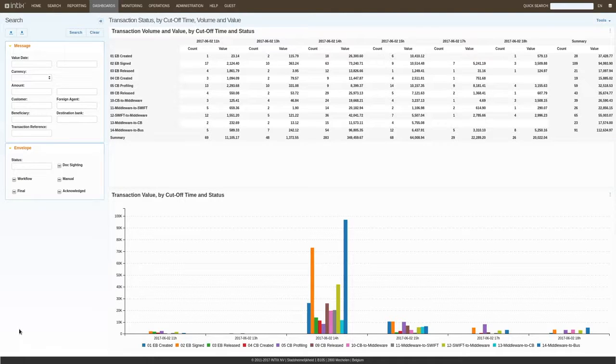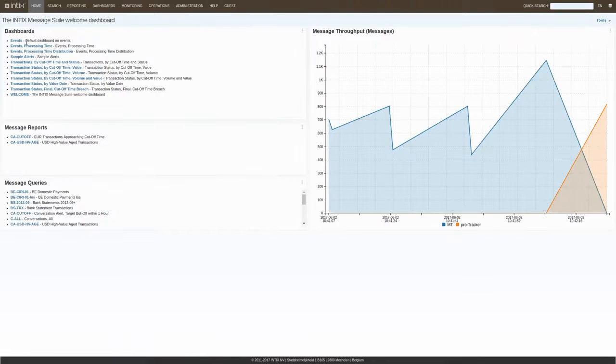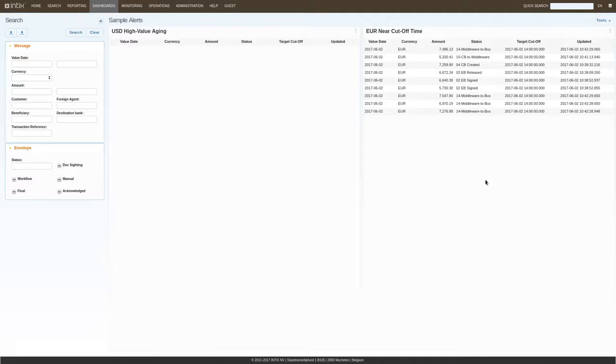The dashboard now only includes transactions that are in a non-final status. Once 90% of the transactions have reached final status, the residual data on the dashboard represents the 10% of the transactions that are in flight. We now switch to a dashboard that lists transactions that require an alert to be triggered. The portlet on the right-hand side lists EUR transactions that are near to cut-off time.